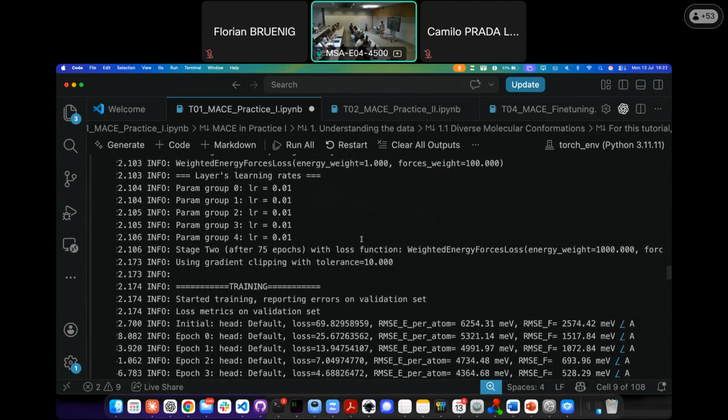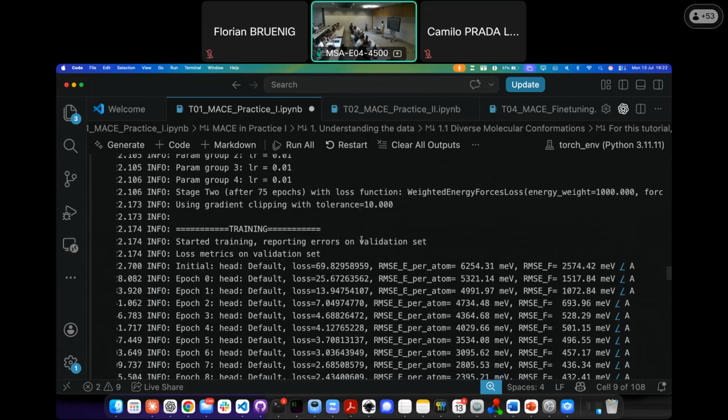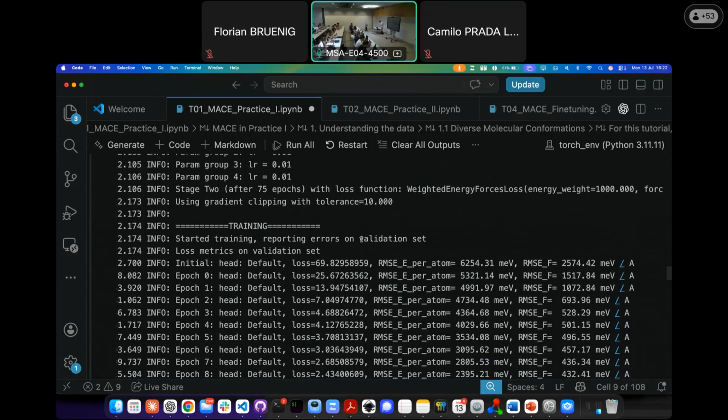Okay, first thing is the training started now. So you see it says started training, reporting errors. The first line in the error is the initial line, and that corresponds to the error of your model on the validation set with no training done. It's super important because that means it detects several kinds of bugs.